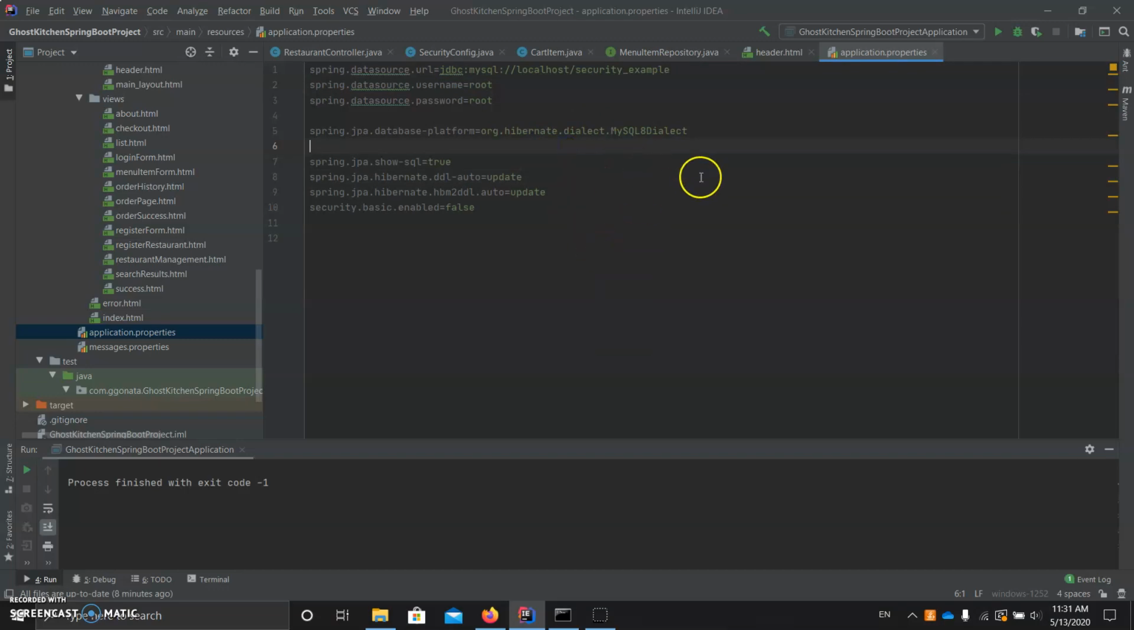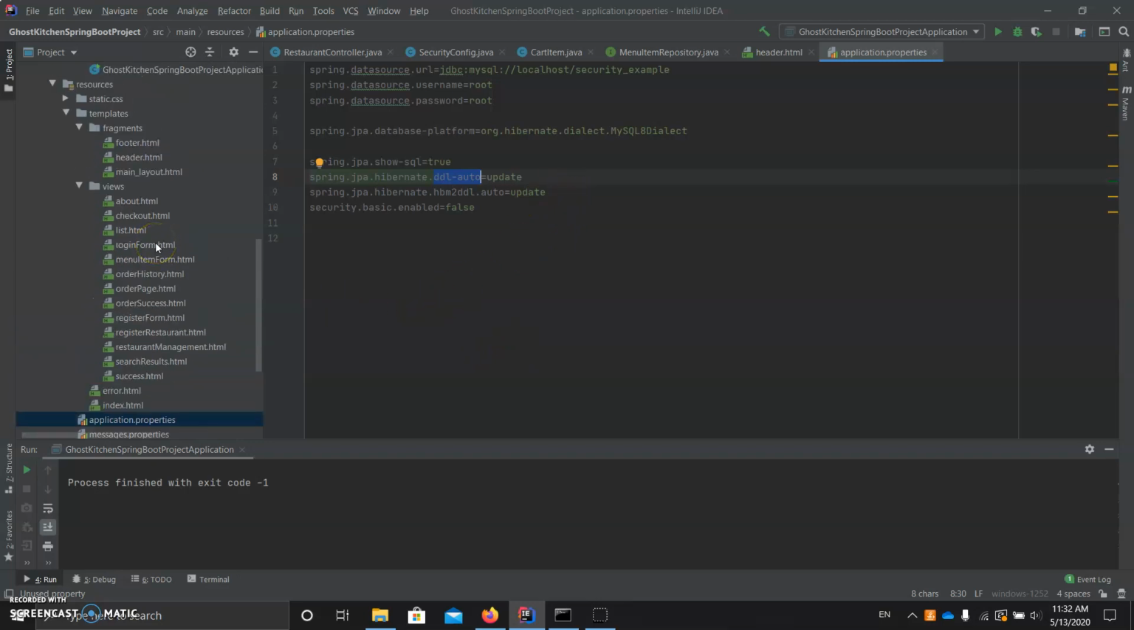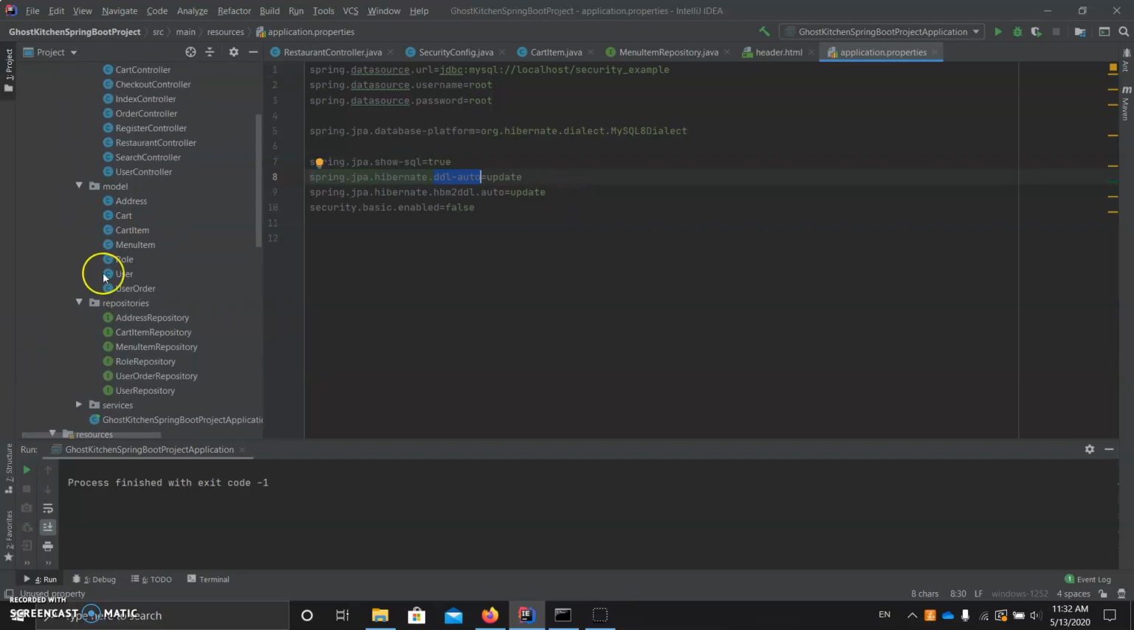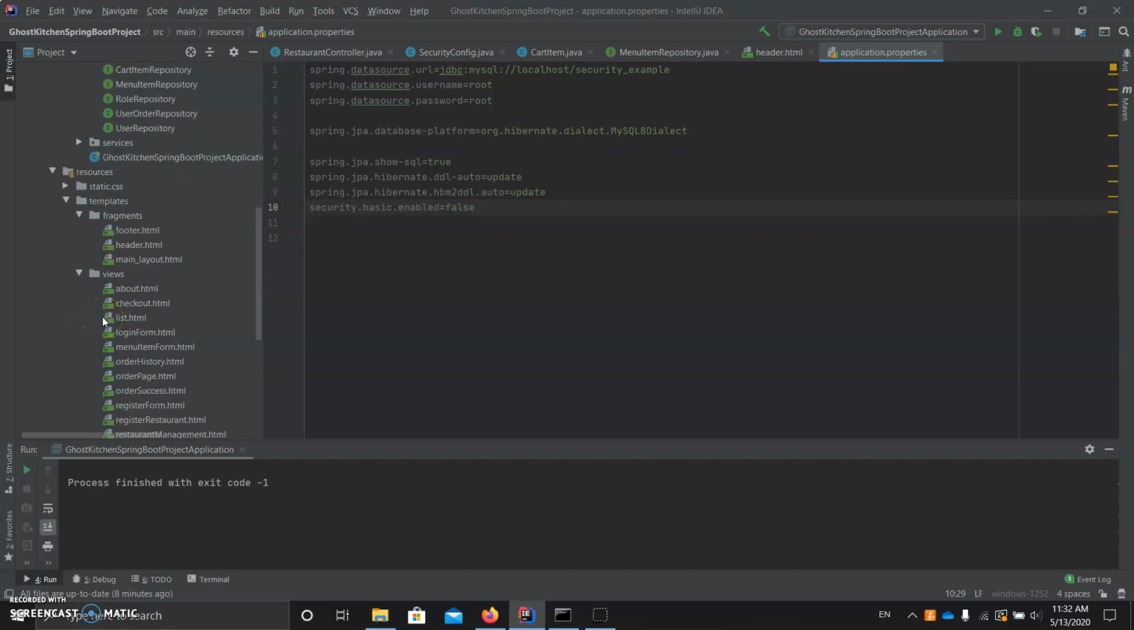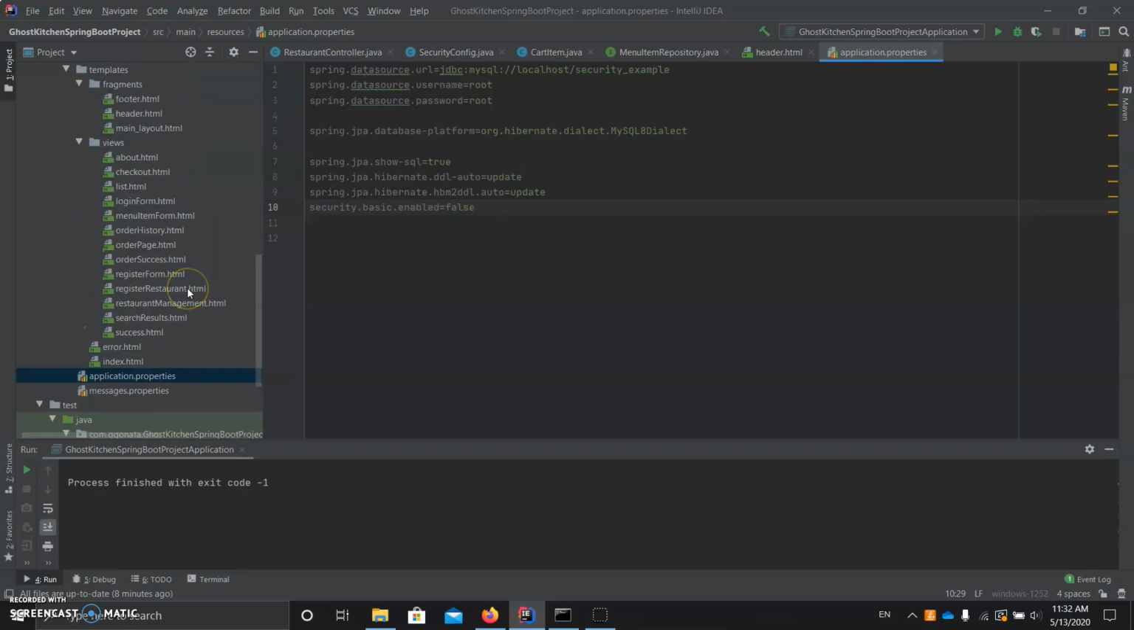created for this project. Platform we're using, MySQL 8, and we have Hibernate set to DDL auto update, which whenever I create a new entity in this model folder that is annotated with the @Entity tag, a table in our database is automatically created for that entity, which is very nice.